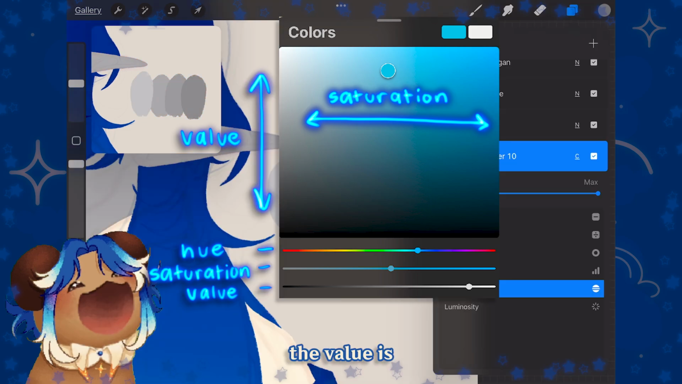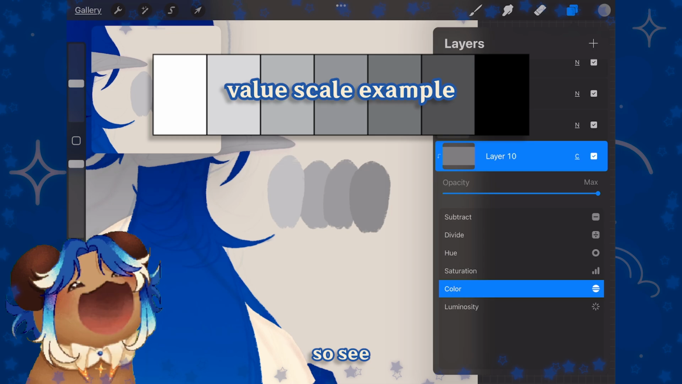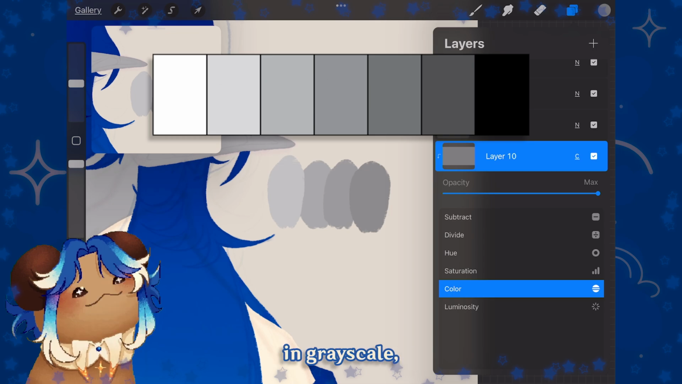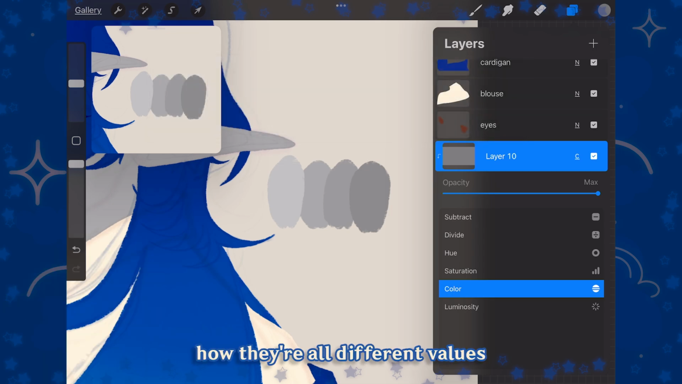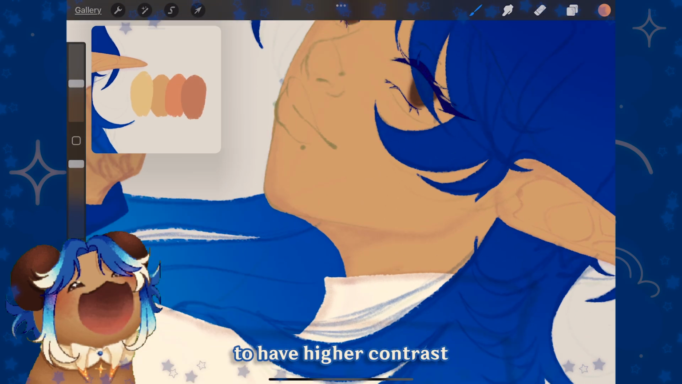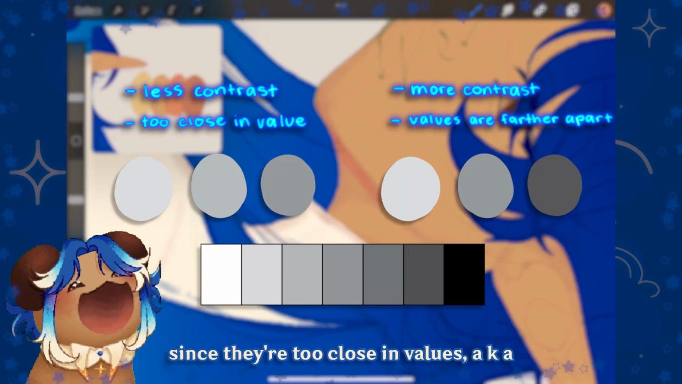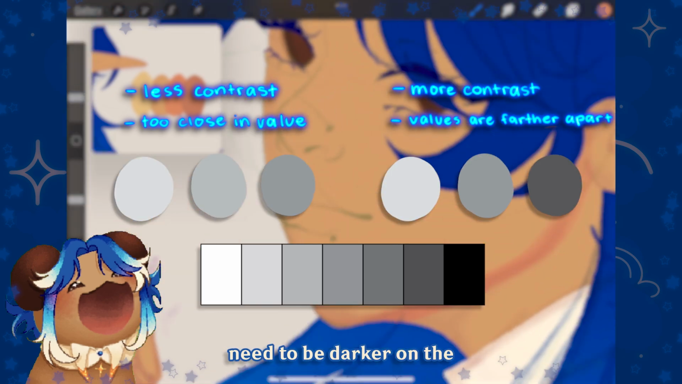The value is how dark or light a color is on the value scale. So see when I put the colors in grayscale how they're all different values? Yeah. One critique that I have is that the shading colors need to have higher contrast from the base color since they're too close in values. AKA, the shading colors need to be darker on the value scale.